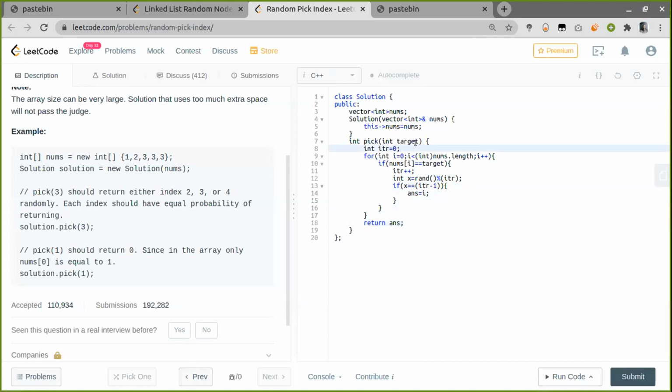So let me just declare the answer variable, and that's done here. In this question, what is actually happening is, if the array is 0, 1, 0, 2, 3, and I had to select the target variable 0, then the indices I have to choose from are 0 and 2. So I was just incrementing the iteration variable only when the value at the particular index comes out to be the target variable.